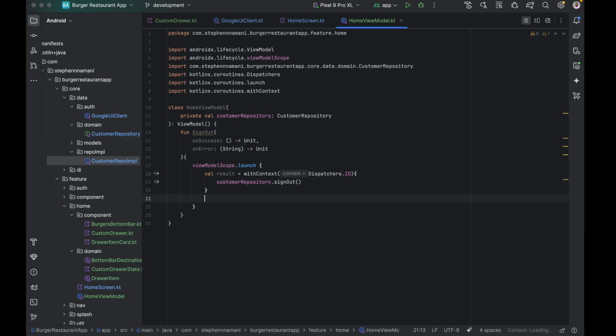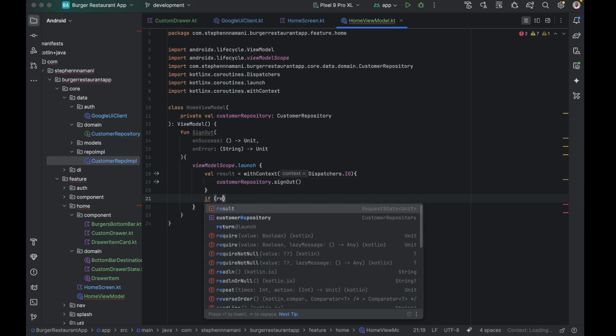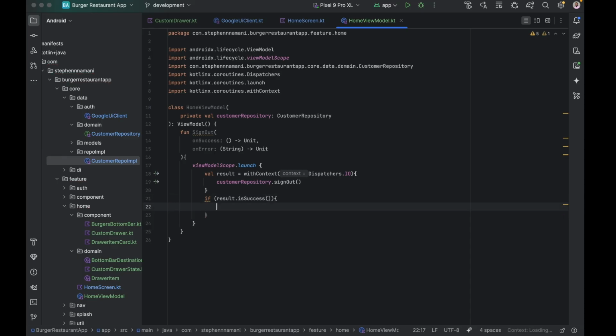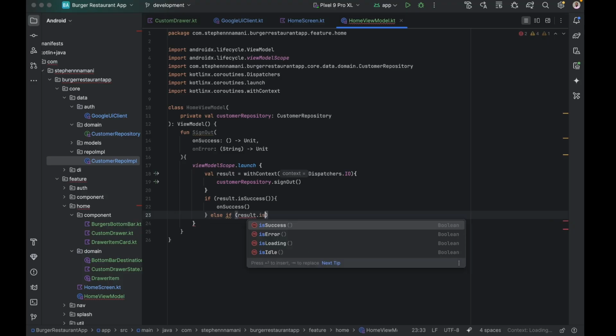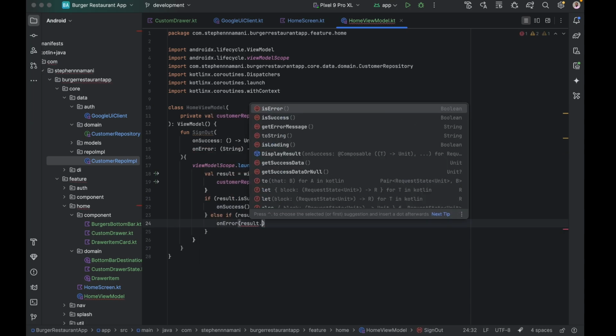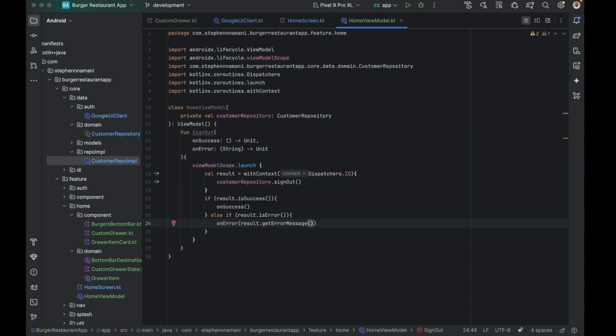So under that, we say if our result.isSuccess, then let's return onSuccess. But else if we had an error, so our result.isError, then we should return onError, then result.getErrorMessage like this. Okay, so now this is going to be a small case.